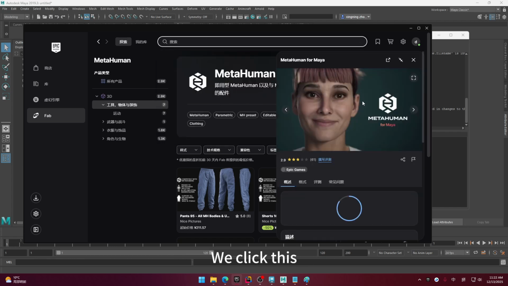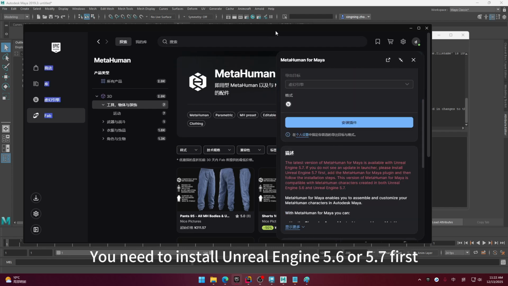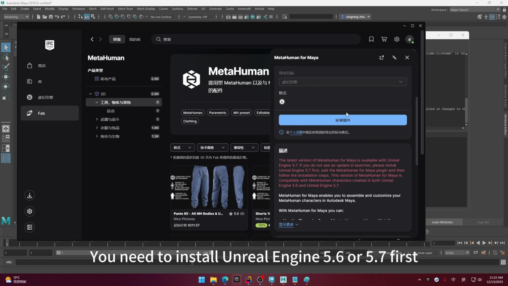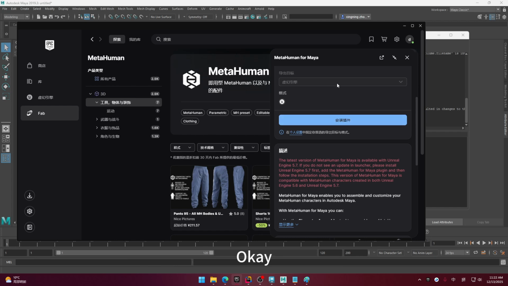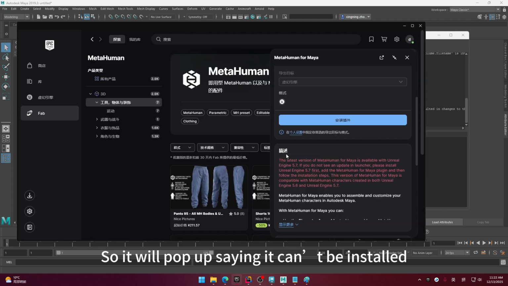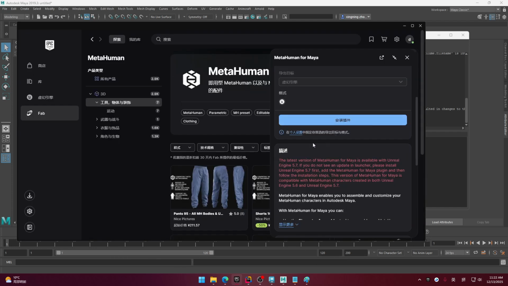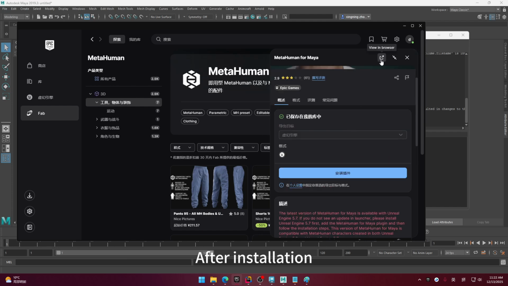We click this. Okay. Here, if you need it, you need to install Unreal Engine 5.6 or 5.7 first, because this plugin can only be installed on those versions. Okay, after installation, for example, I install it here, but I already installed it, so it will pop up saying it can't be installed. If you haven't installed it, it will install normally.